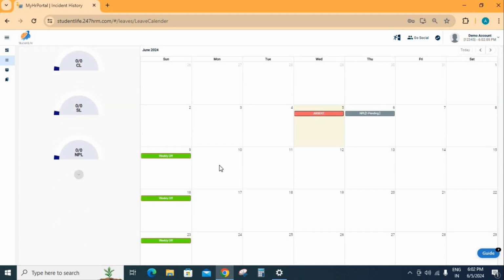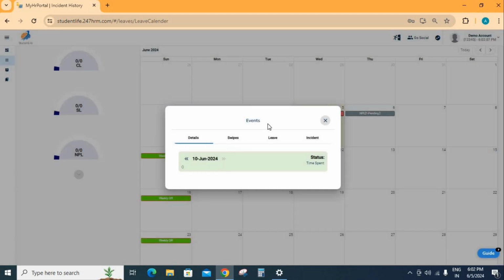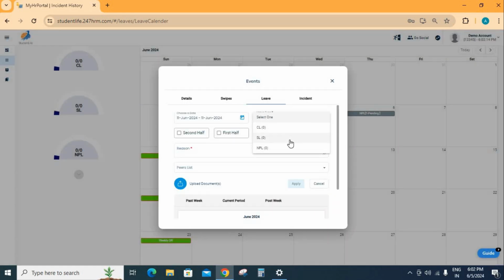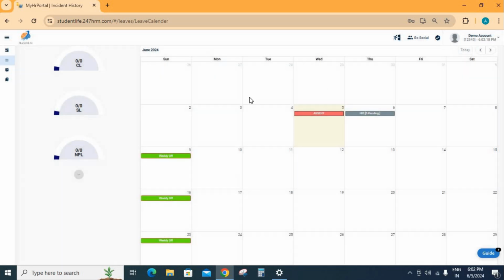In a similar way, you'll go to the calendar, leave, leave type, sick leave, reason, apply. Now you can avail this sick leave and this CL only after you complete your first month. You cannot avail any sick leave or any CL in the first month. From the second month itself, you can avail these leaves.